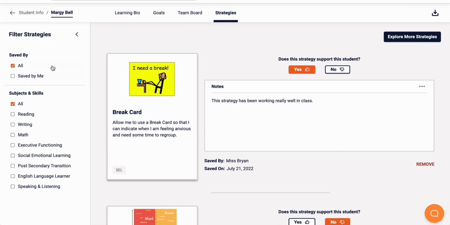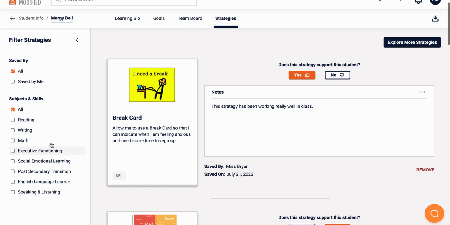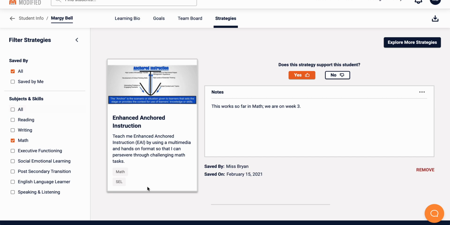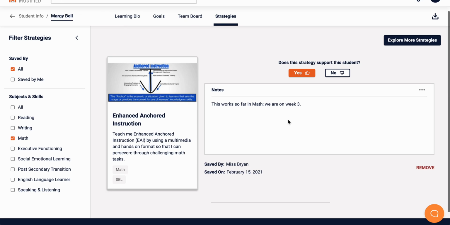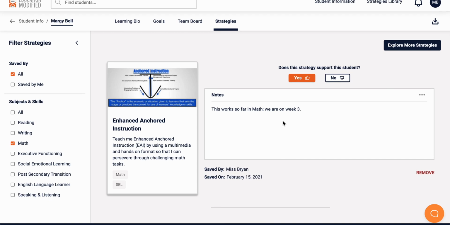On the left-hand side here, I have filters. So let's just say I'm a math teacher and I'd like to know, what has worked well for Margie in the past in math. Here we have one strategy saved, enhanced anchored instruction. I can see that it has worked well in math so far and they're on week 3. That's awesome. Maybe I'll try this.